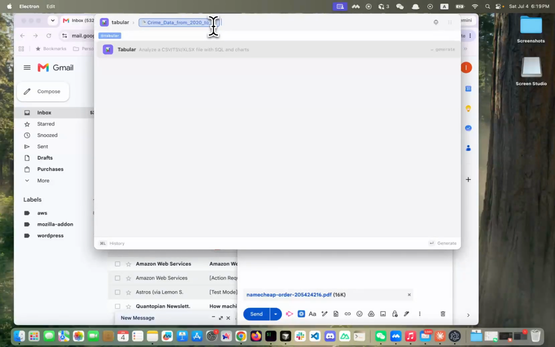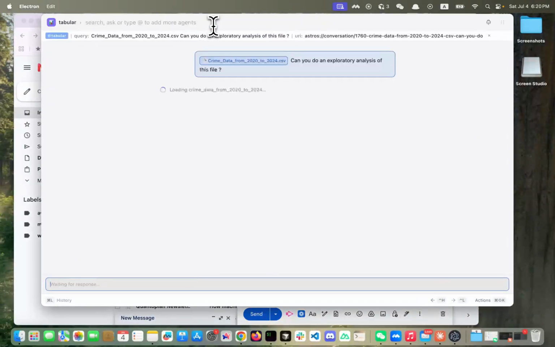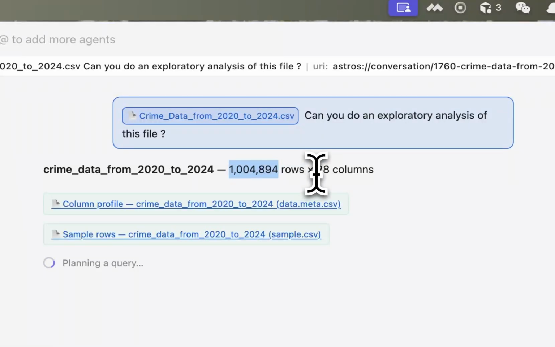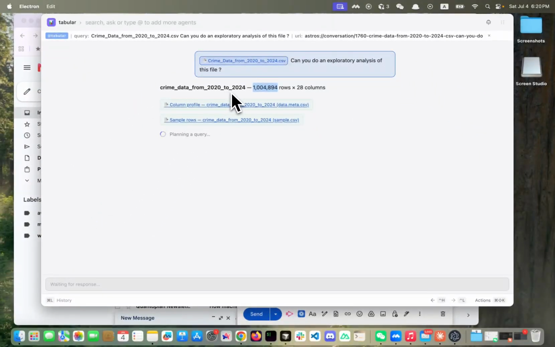So once you reference that file, you can do a search and reference that file, and you can ask a question about it. Like say, let's ask Tabular, can you do an exploratory analysis of this file? I'm just asking it to do some general analysis of this file. You see this file has a million rows and 28 columns. Right now the agent starts working.